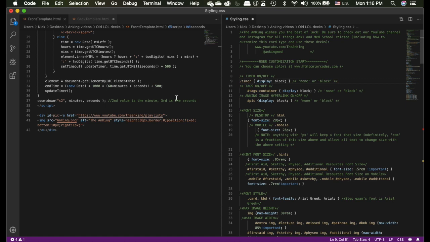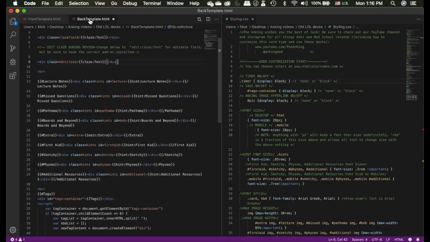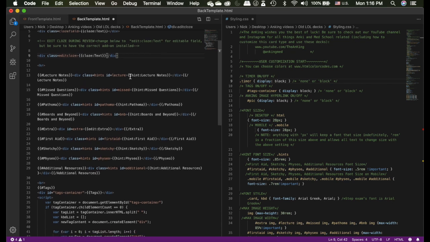Same idea. Now on the back template, we previously talked about these two classes here, and I showed you a little bit about how to change these hints and make them editable. What I didn't show you is that this div class hint is assigned to all of these, but they each have their own ID. So this one's lecture, this one's mist, this one's pathoma, this one's boards and beyond, so that you can edit them individually.